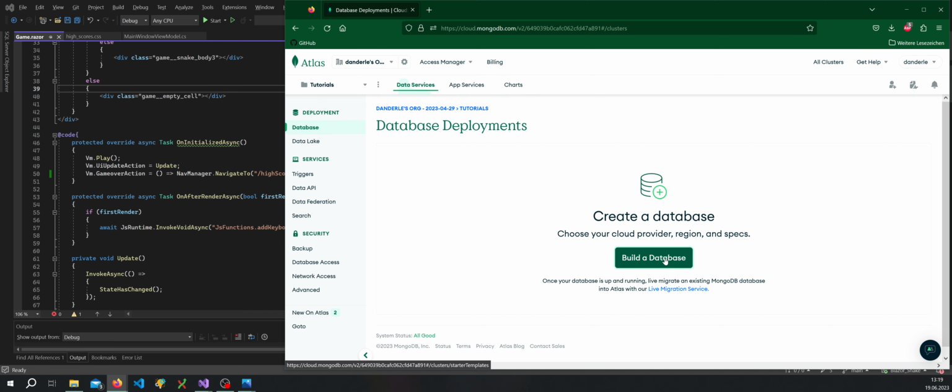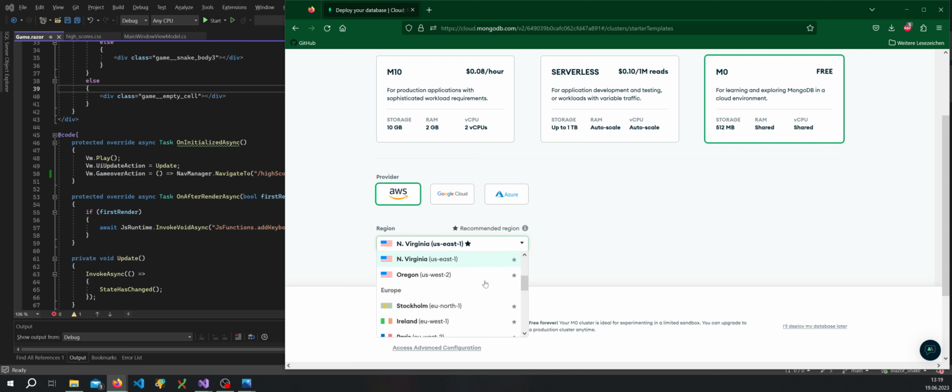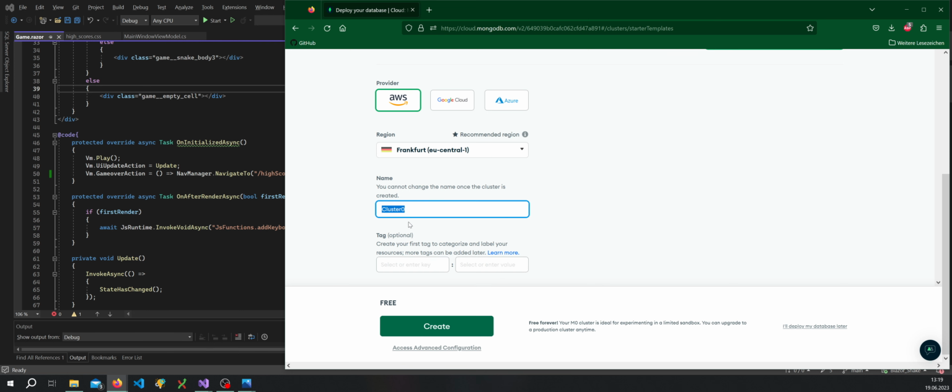Then I will create a database, take the free version, and I'm in Germany, so I'll take Frankfurt here, and the cluster I will call Snake cluster, and then I will create that.